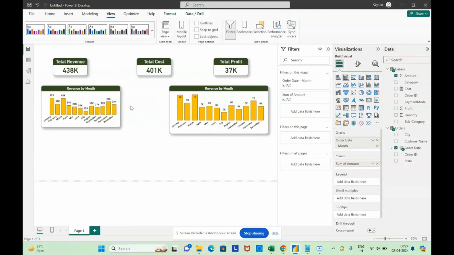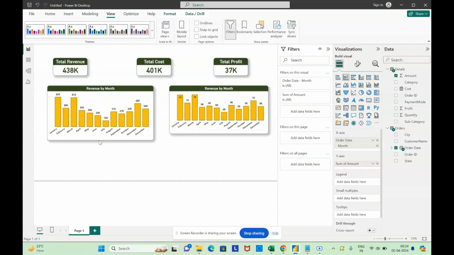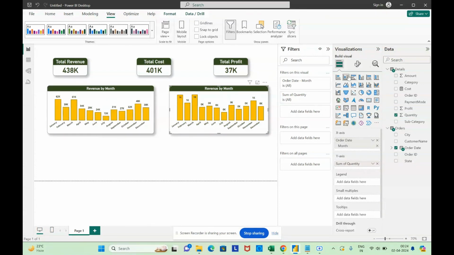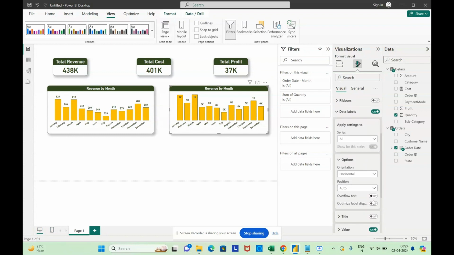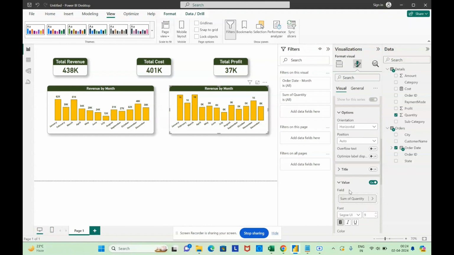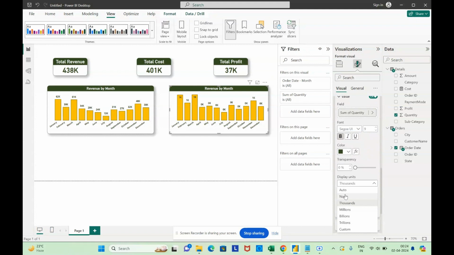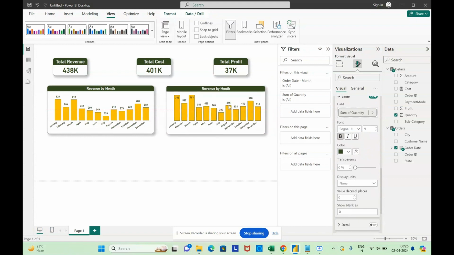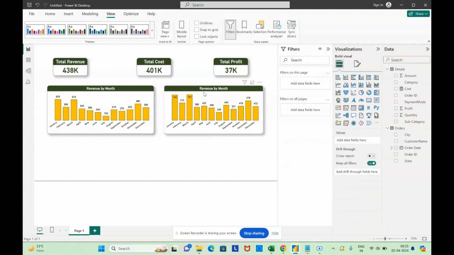Just extending this a bit. So I'll be changing my quantity units to none because the quantity is already really low. I don't want to show the values in thousands or anything. So I'll be going down to none. So now I have all the details. Yes, now it's aligned as well.